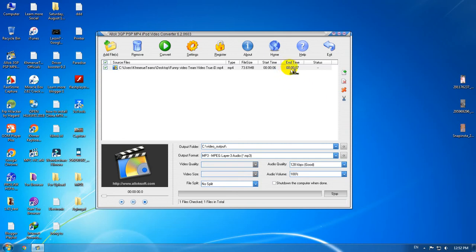We already chose the ending time as 7 seconds, with the starting point here. The start time and ending time are about 1 second apart, and then click convert like this. Now the conversion is completed.